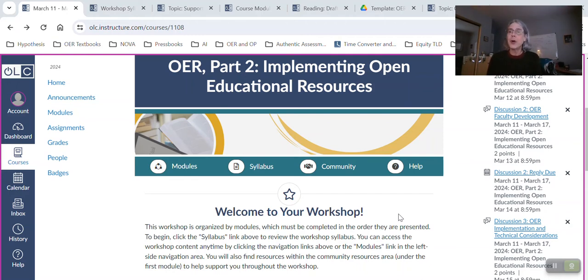The reason I bring up Part 1 though is because if you're interested in earning a credential, and I am an achievement-oriented kind of person myself, if you take OER Part 1 and Part 2, you're eligible for that credential. And you can learn more about that by reading the syllabus or going to the final module in the course about completing the course.